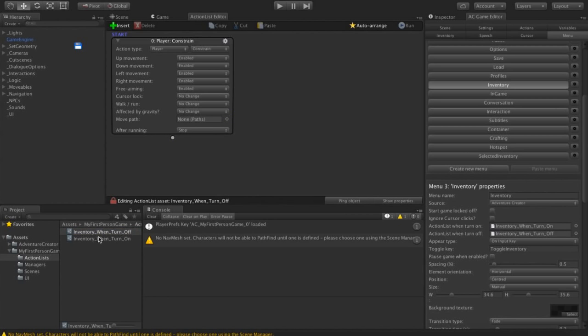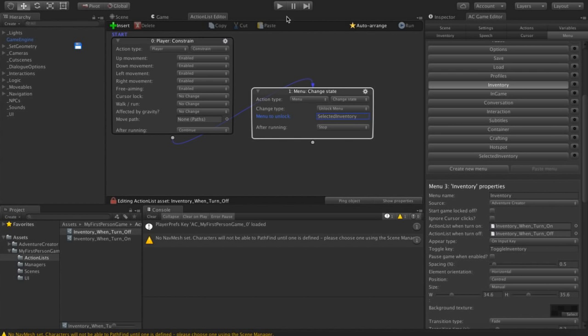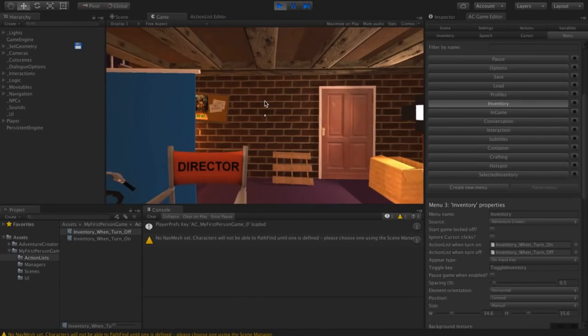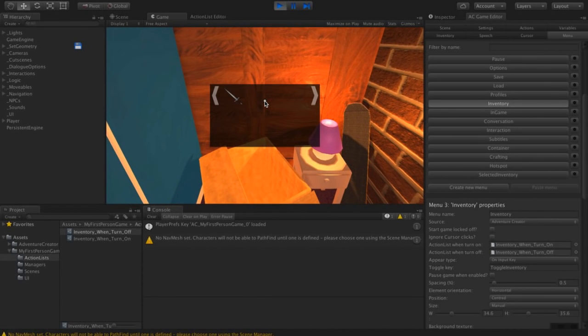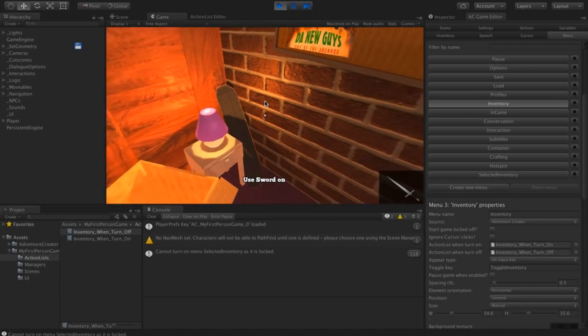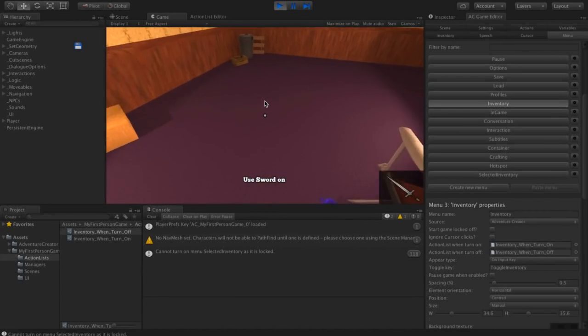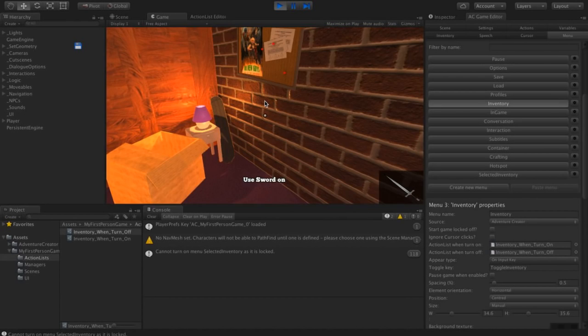And in the same way, when we turn off the inventory menu, we're going to unlock the selected inventory menu. So we'll use another change state, unlock menu, to unlock selected inventory. Now let's test our progress, and we can walk over, pick up the sword, open up the inventory menu, select it, and then when we close the inventory menu, you can see the selected sword graphic showing up on the bottom right. Let's now make it easy to deselect this inventory item.